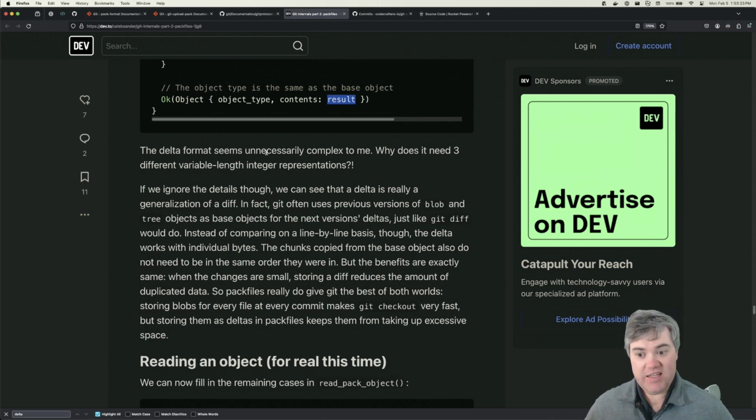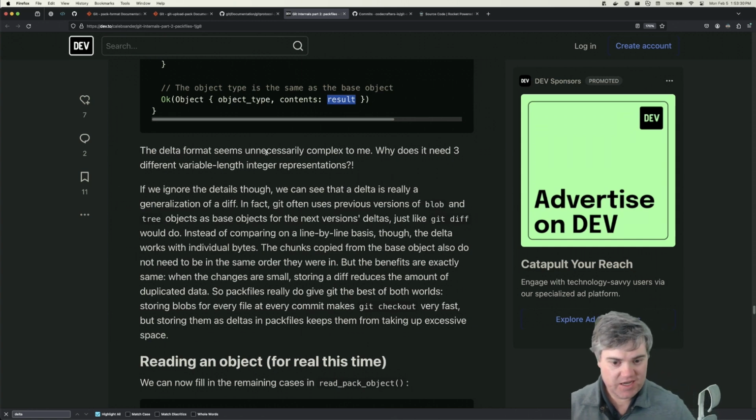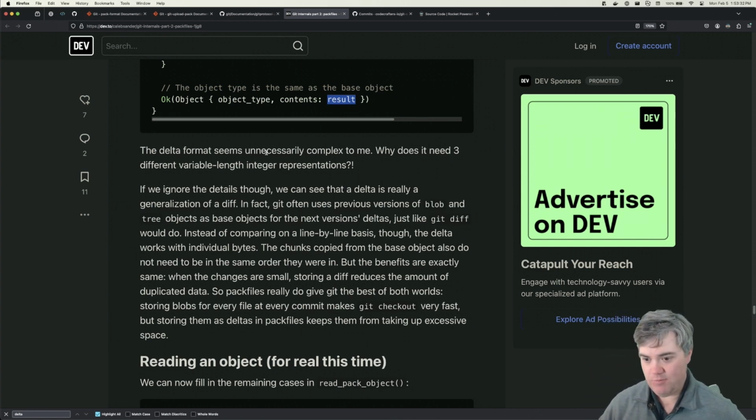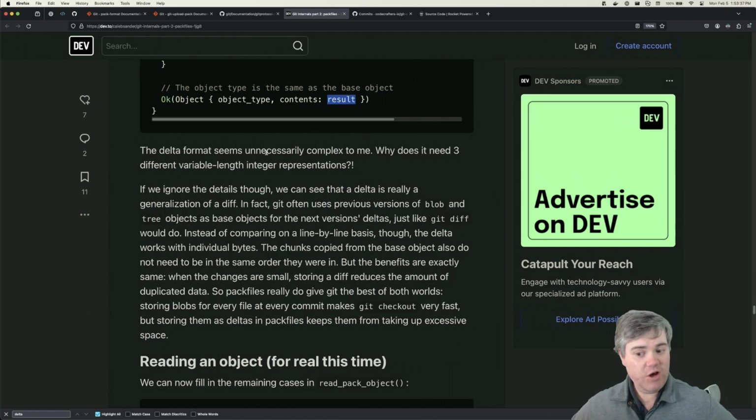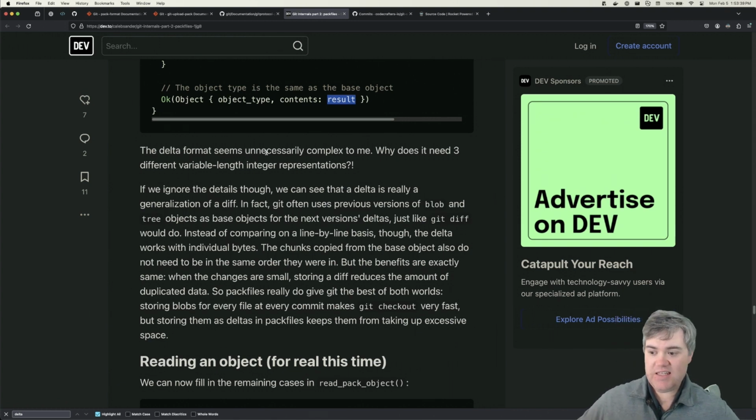Instead of comparing on a line-by-line basis, though, the delta works with individual bytes. The chunks copied from the base object also do not need to be in the same order that they were in. But the benefits are exactly the same. When the changes are small, storing a diff reduces the amount of duplicated data. So pack files really do give Git the best of both worlds. Storing blobs for every file at every commit makes Git checkout very fast, but storing them as deltas and pack files keeps them from taking up excessive space.